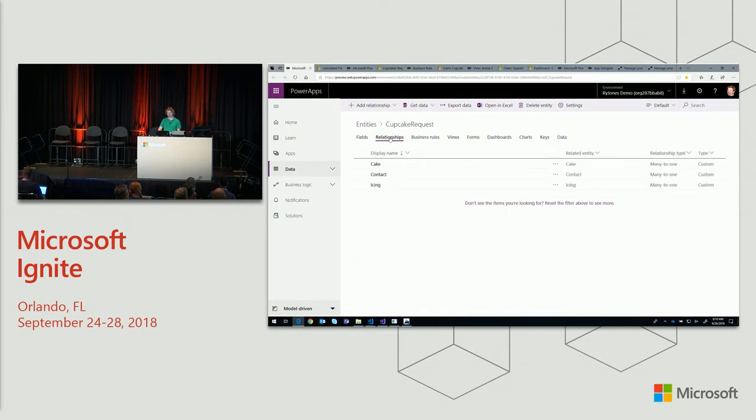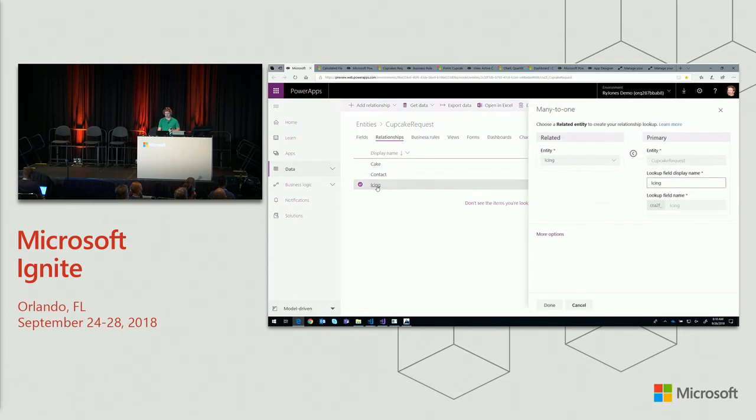Now, we're going to start looking at the cupcake request entity. I'm going to go over to my relationships tab, and we'll see that a given cupcake request has three different types of relationships. A request has a relationship to the cake, because when someone creates a request, we need to know what cake type it should be. It has a relationship with icing, because we want to know, of course, most importantly, what type of icing will be on the cupcake.